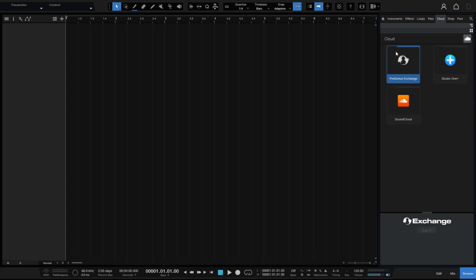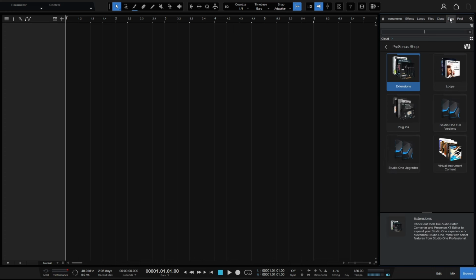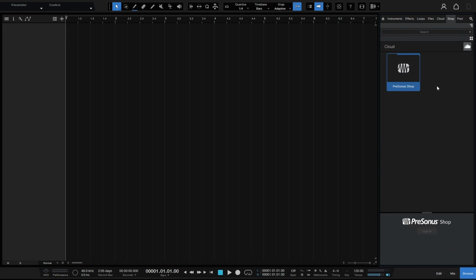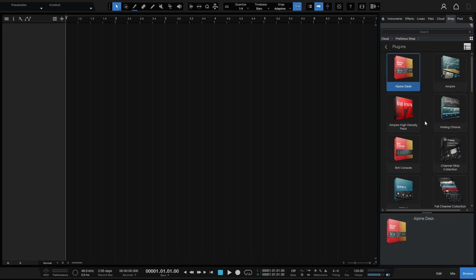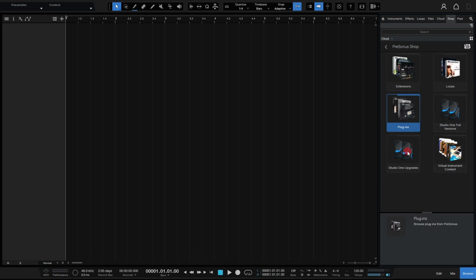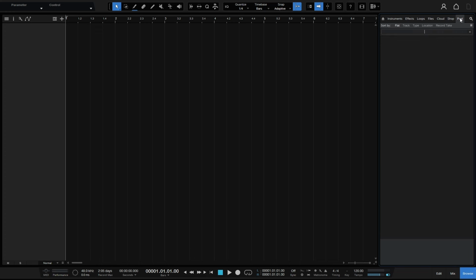Let's come back up. We then have Studio One Plus. If you're a member of that, we have SoundCloud. But let's go ahead and make our way over to the shop. And basically you have a search field where you can search for different things. This is pretty self-explanatory. Double clicking, we can make our way in. We can find different plugins, Studio One upgrades, and so on. And then finally we have the pool.